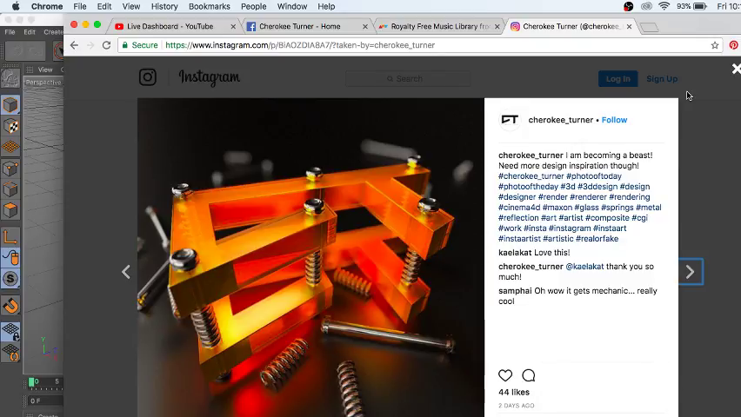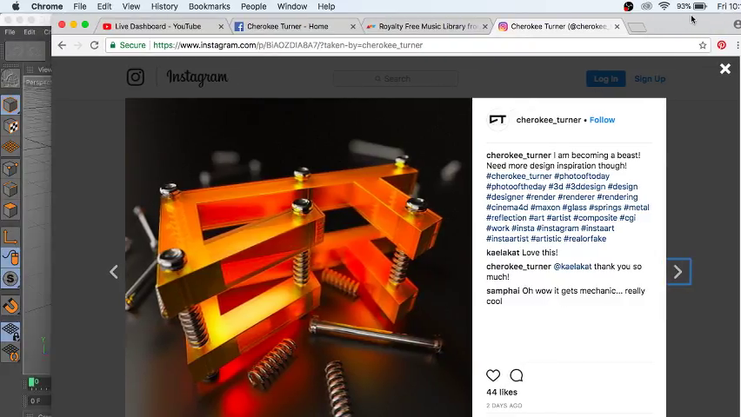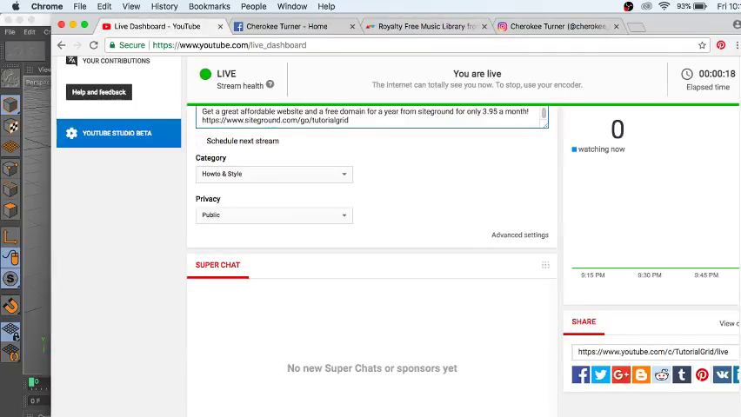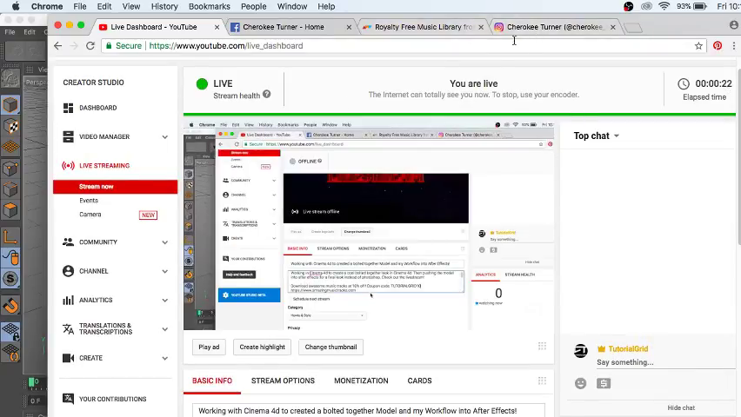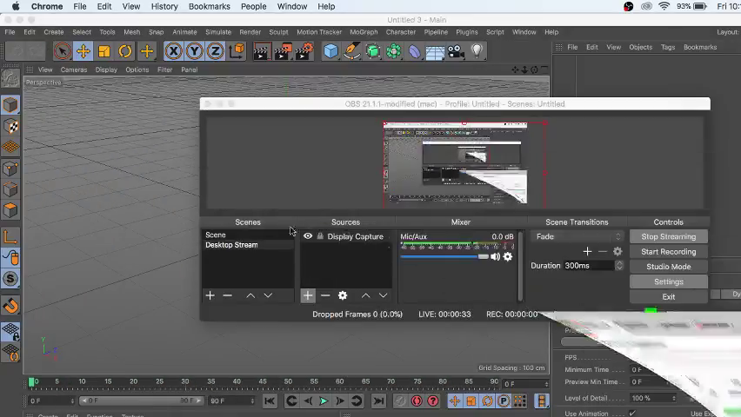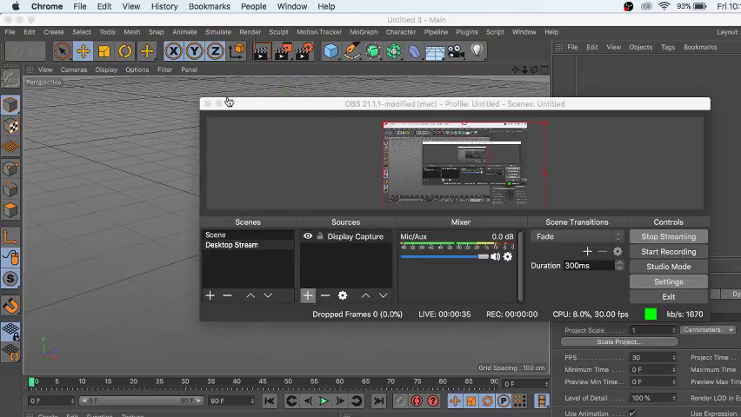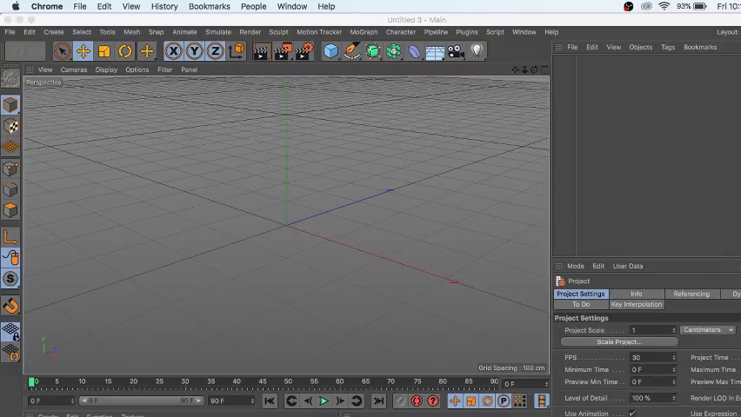We haven't done this in quite some time, and I'm doing it from my little MacBook Air, of all things. I want to make sure that we're streaming here real quick. Yeah, it looks like we're streaming. Cool. So we're streaming from my small little MacBook Air, and we're going to be hanging out in Cinema 4D and After Effects today.